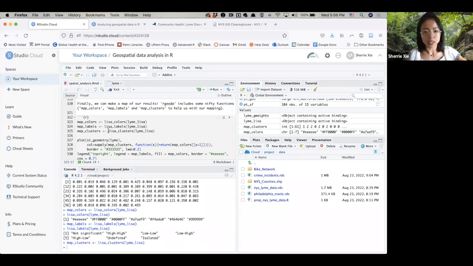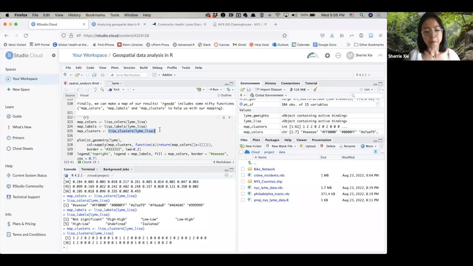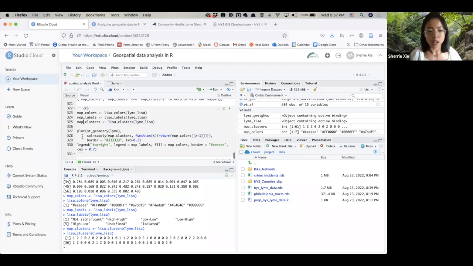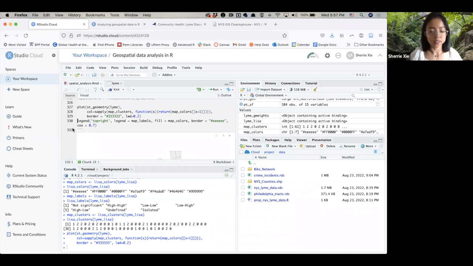Finally, we can run the LISA clusters command. This designation is going to tell you for each one of our polygons whether it's not significant. None of these possible significant trends is represented by zero. Polygons that are part of a high-high cluster are going to be labeled one, and polygons that are part of a low-low cluster are going to be labeled two. Once we put all these things together in this plotting function, we can see our results.